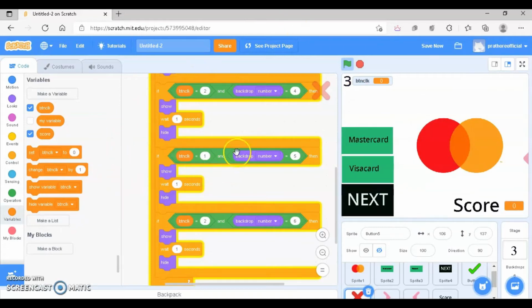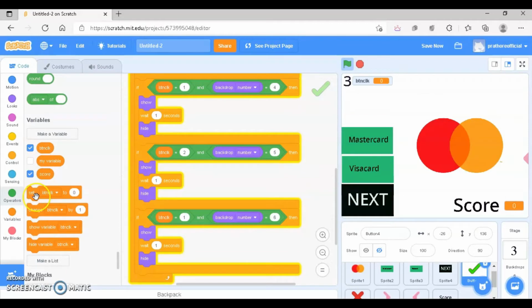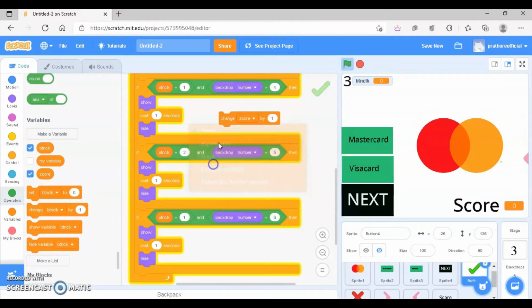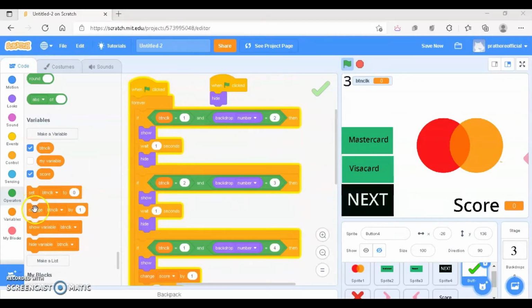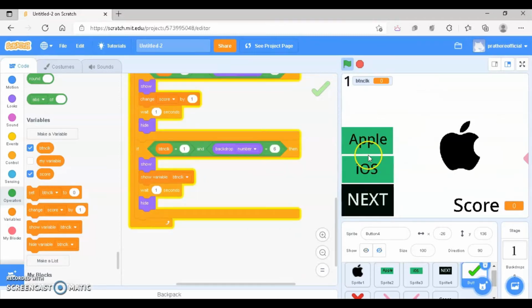My score will increase only when the answer is correct. When the flag is clicked, it should be set to 0. It should increase by 1. Change score by 1. Put this after the show block, and when the flag is clicked, the score should be 0. So right now I'm selecting all the correct options, and my score should increase. You can see it over here.